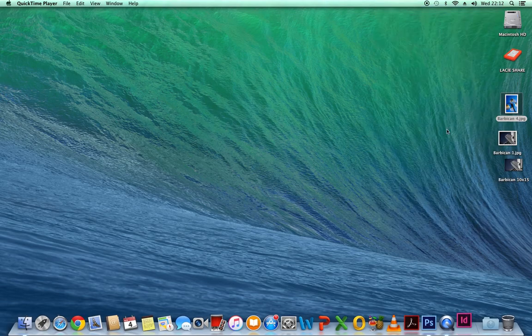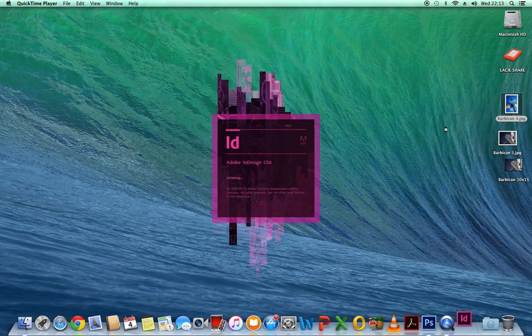InDesign sometimes takes a bit longer to open up than some of the other programs like Photoshop, so hopefully it won't take too long.